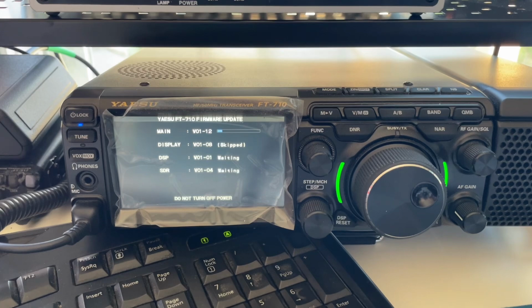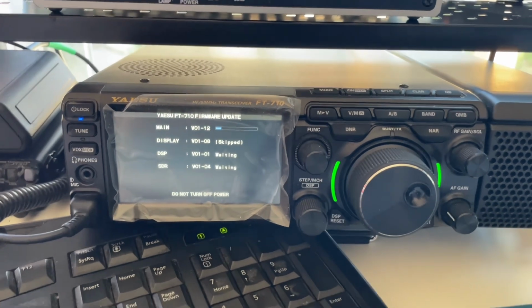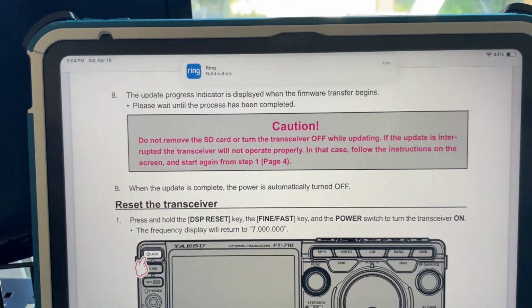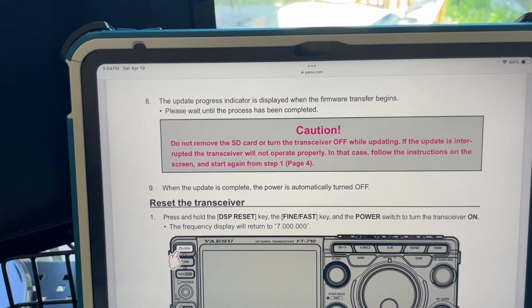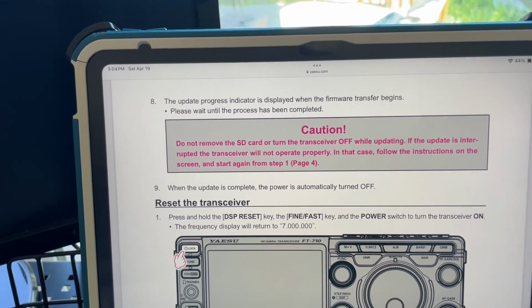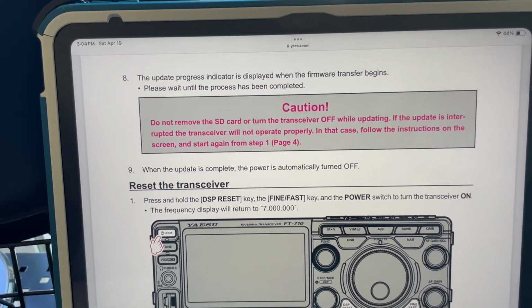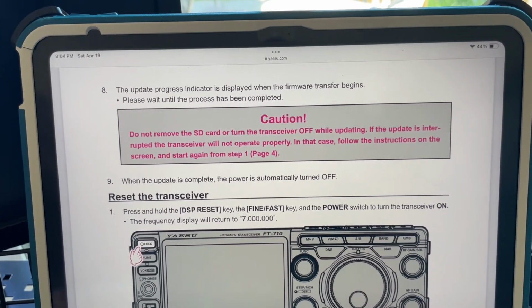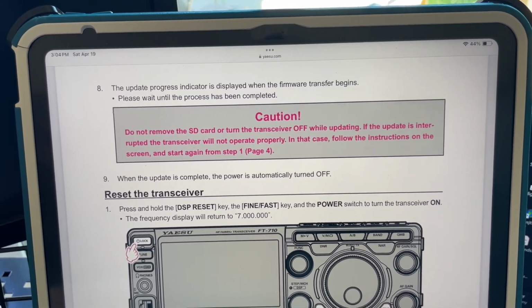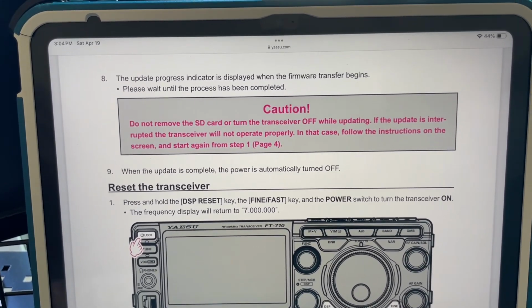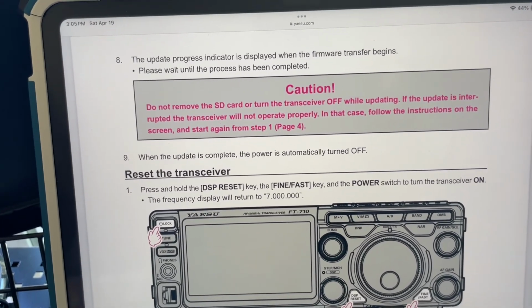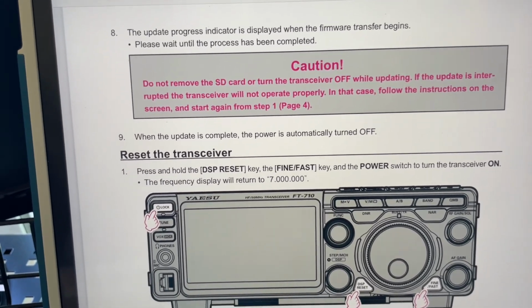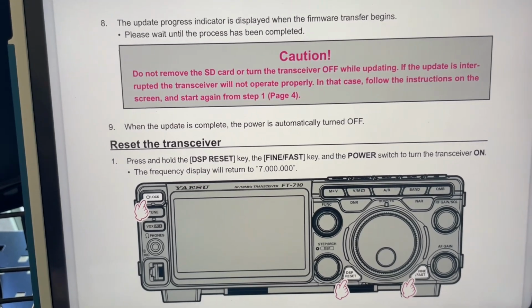So main is cooking. It looks like it's going to take a bit. So the next step, step 8, is where we are currently when this completes. It says the indicator is displayed when the firmware transfer begins. Wait until the process is completed. And then, cautionary: do not remove the SD card or turn it off while updating. And then when it says the update is complete, the power will automatically turn off. And then we're going to reset it.